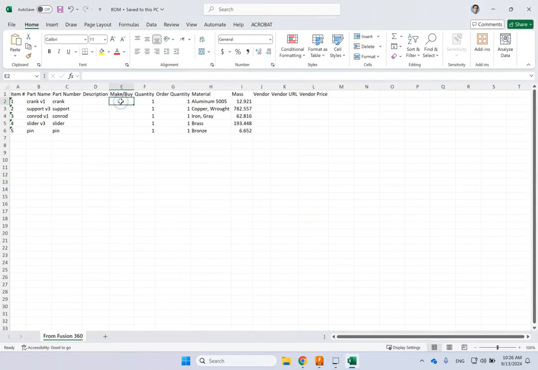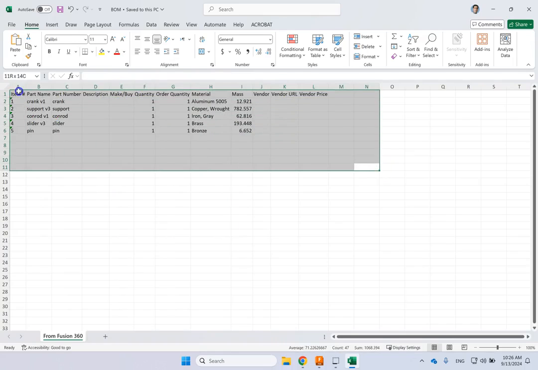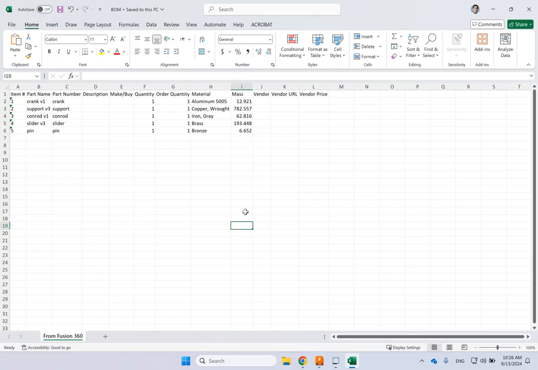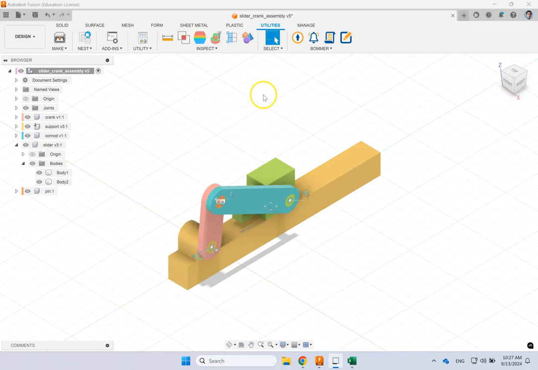Now here, I did not do make and buy, so when I exported this, I did not check for make and buy. But if you do, you are going to add that extra thing on this column, and you can of course add vendor URL and so on. And this is your Excel file bill of material here. Now you might say, if I buy the pin, how do I add the URL and the vendor and everything, right? So for instance, let's say I want to do something about this pin, right?